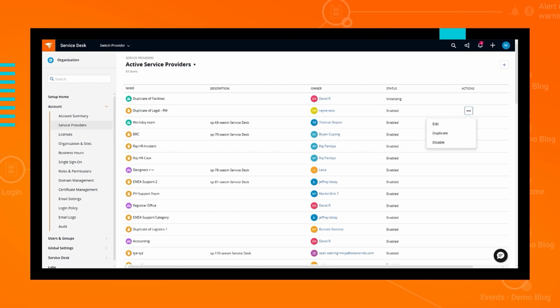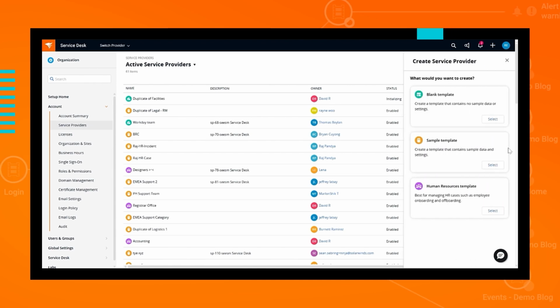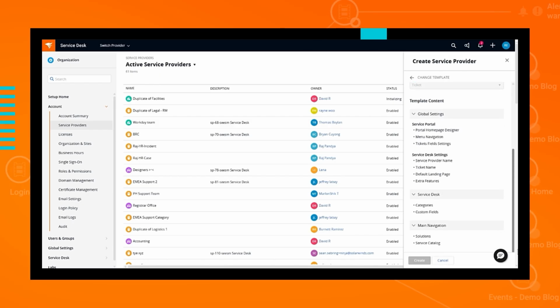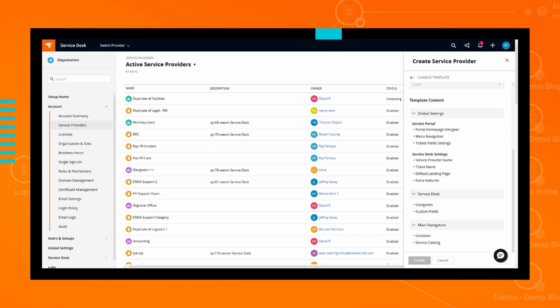Now let's proceed in adding the HR service provider using the template. From here, I'll select the Human Resources template. This pre-built template includes common HR-related request types such as onboarding, PTO requests, and policy-related inquiries. It also comes with predefined categories, sample workflows, and forms tailored to the needs of an HR department. Of course, you're not limited to this. There's always the option to create your own custom template. And the goal of the HR template is to help you get up and running faster with a solid foundation you can build on.